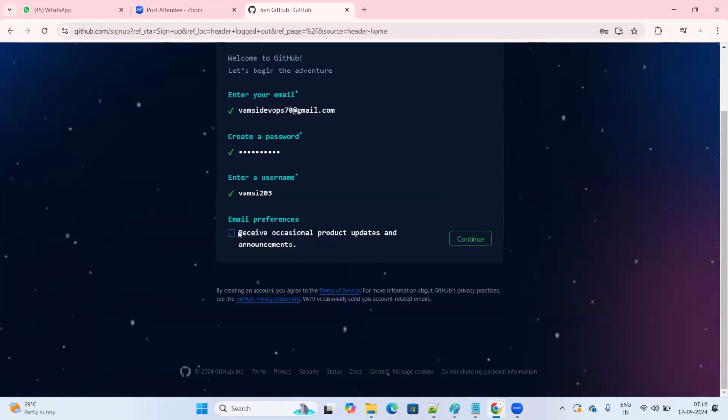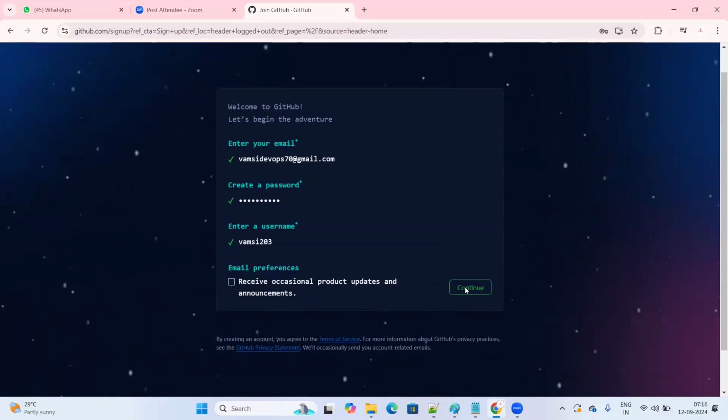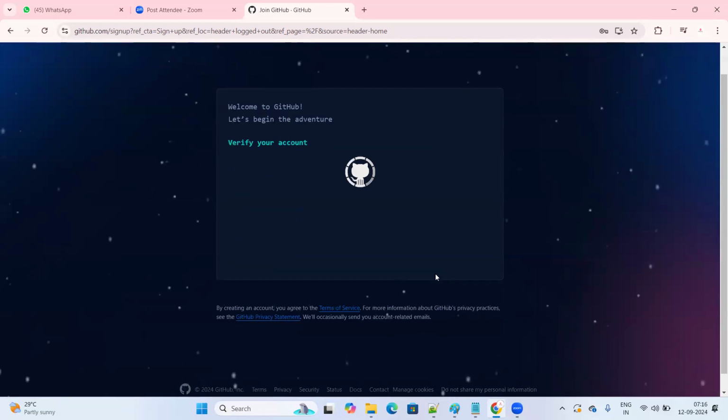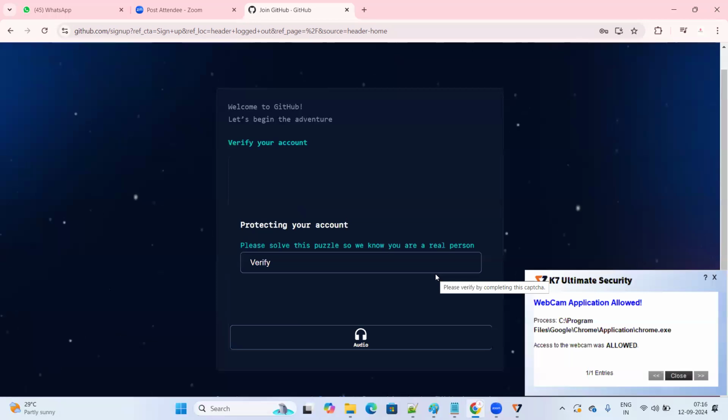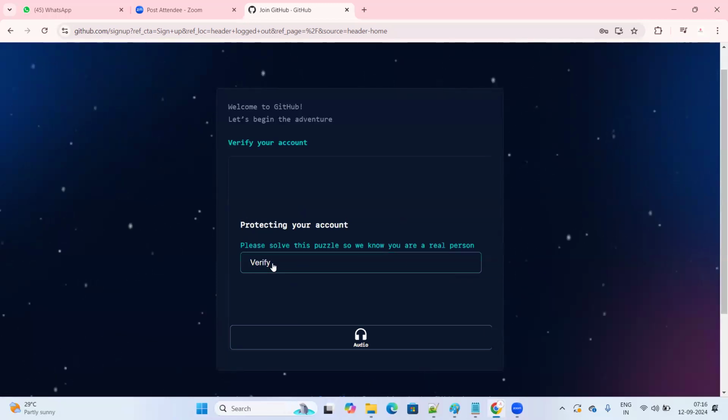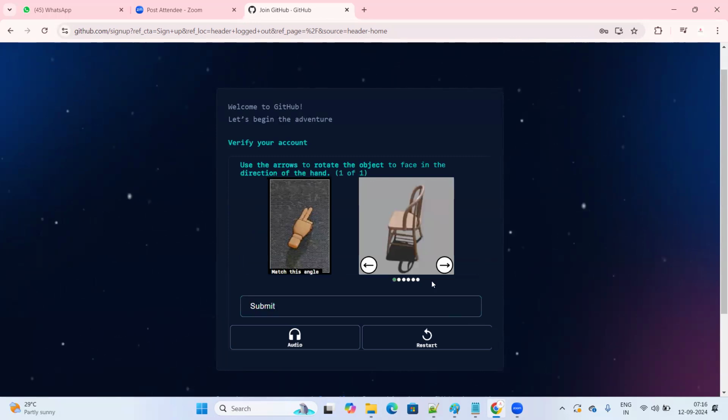I don't want to get any updates or announcements. If we don't want to get any updates or announcements, no need to check this one. If we want, we can check this option. I'm clicking on continue. That's it, so that your account will be verified. We will be getting some mail. The next step is asking for verifying an account, so I'm clicking on verify.